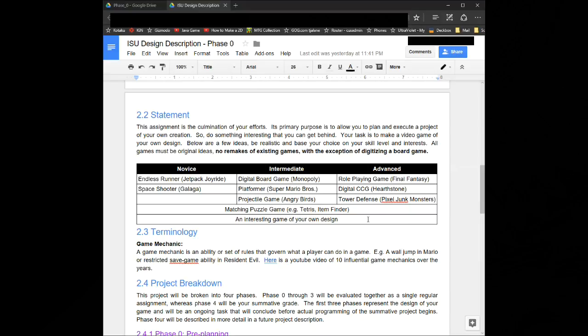So for example, a wall jump in Super Mario Brothers, or a restricted save game ability in Resident Evil. What I mean by that is, in the original Resident Evil, you weren't allowed to save your game unless you found an item, an ink tape for a typewriter in the game. That was it. So if you had to go to the bathroom or go to work or whatever, you either left your console on or you found some ink tape and saved your game.